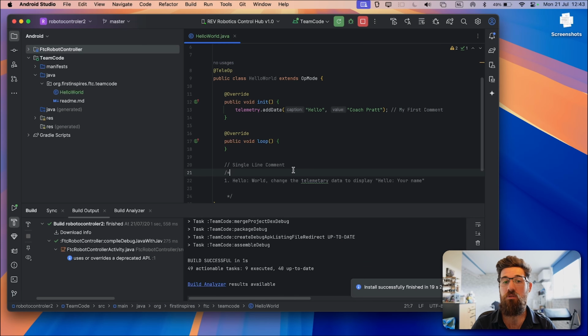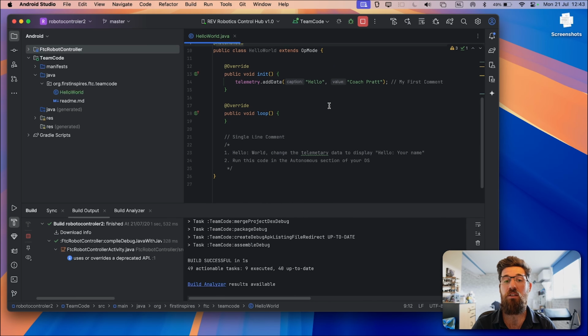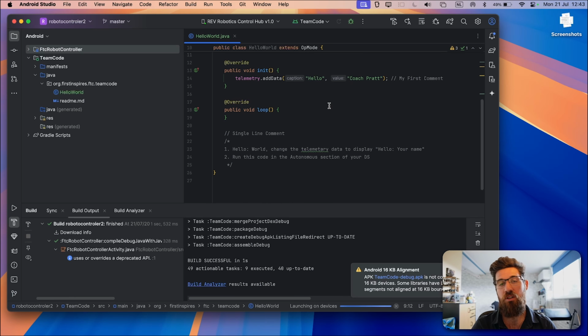So now let's do test number 2. What I want you to try is I want you to run this code in the autonomous section of your driver station rather than your TeleOp station. So take a look, see if you can figure out how to run this in autonomous, not in TeleOp. So this one should be pretty easy. Instead of at TeleOp, we're going to write at autonomous. We're going to crack this little run so that we can build this and then install it onto our control hub.